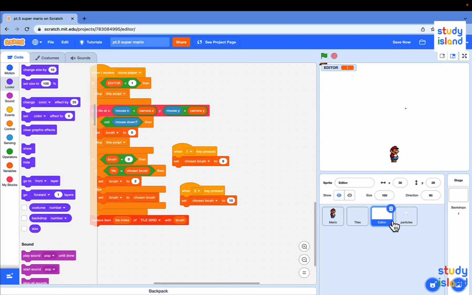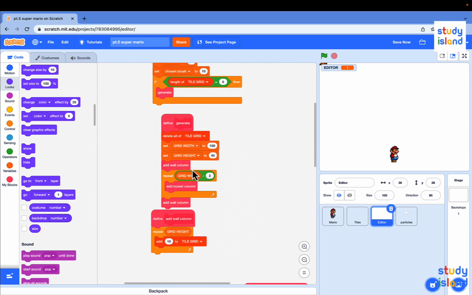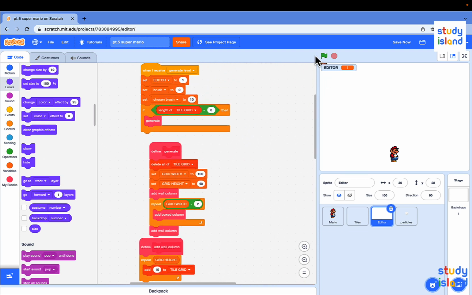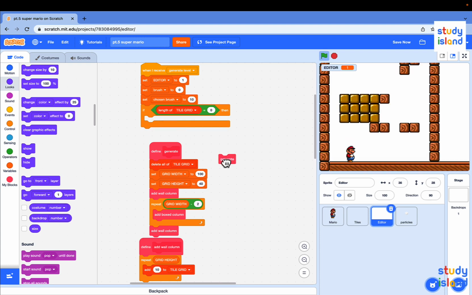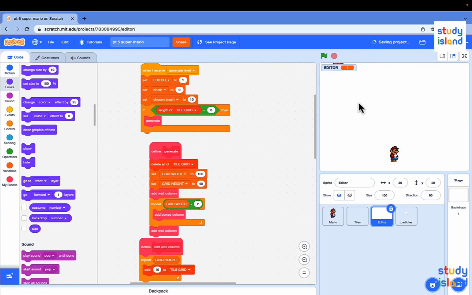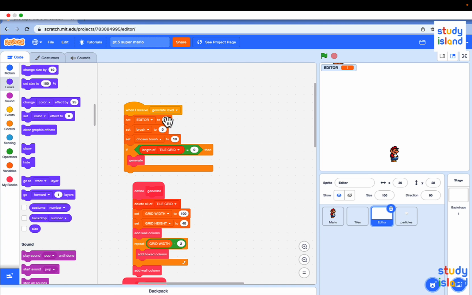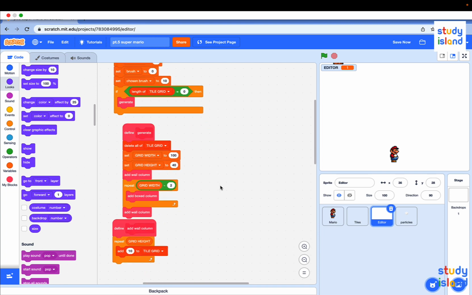And to clean up around your plane, I'm just gonna click on the generate and everything will be clear, as you see. Click on generate, everything's clear if you want to restart the level. Okay, so we can toggle the level editor. Under the when I receive generate level, set editor to 0 instead of 1.